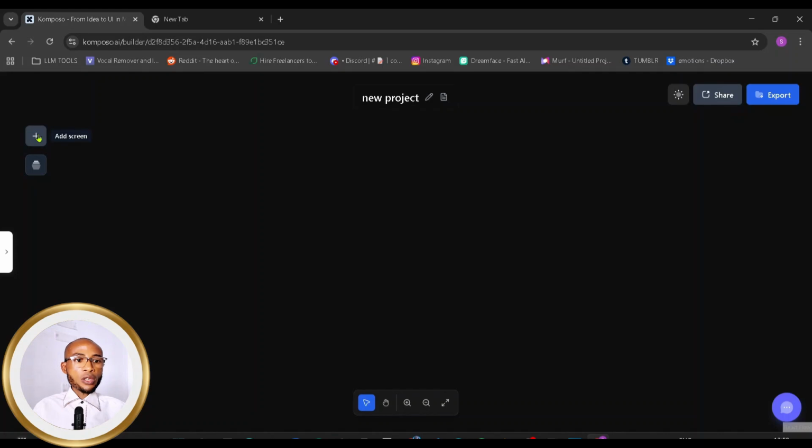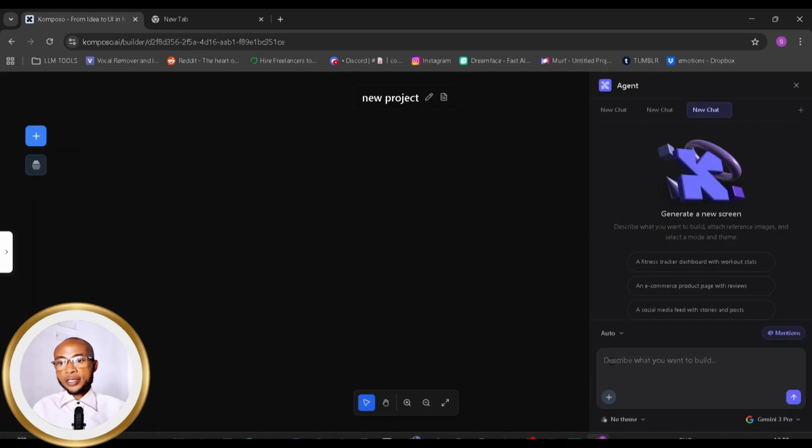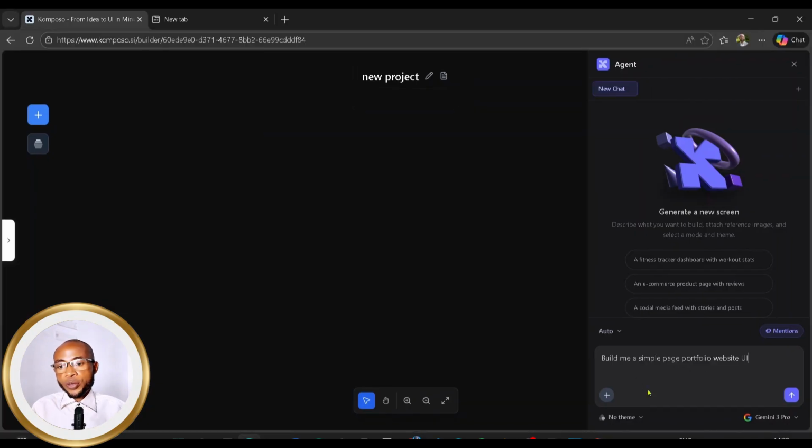And that's what we're going to do. You're just going to click on this plus button, add screen, and this chat interface is going to show up, and I'll put my prompt right in here. Build me a simple page portfolio website UI, right?